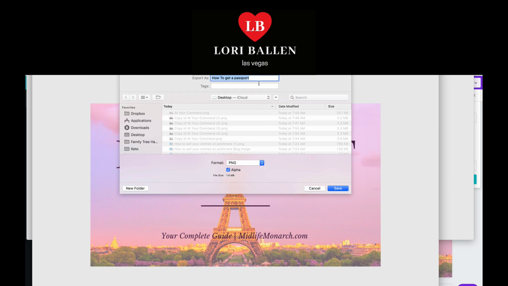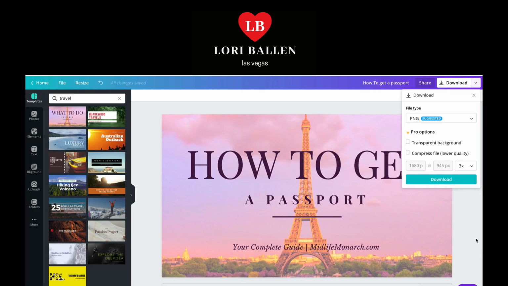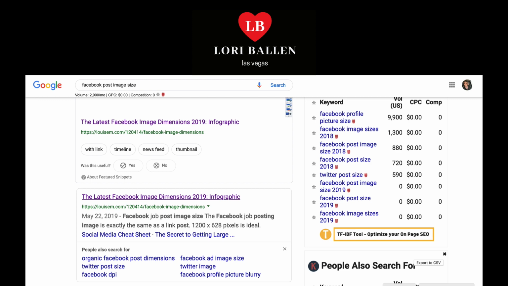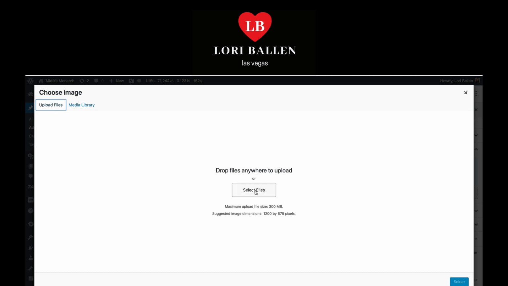How to get a passport, JPEG, and now see, it's only 160 kilobytes. Perfect. So let's see what that looks like. I've written my article and I'm about to publish my blog. So we're going to upload the file. See right here it says maximum upload file size 300 MB. We don't ever want to upload MB. We want KB, kilobytes. Suggested image size 1200 by 675.